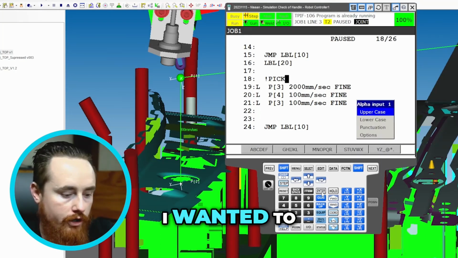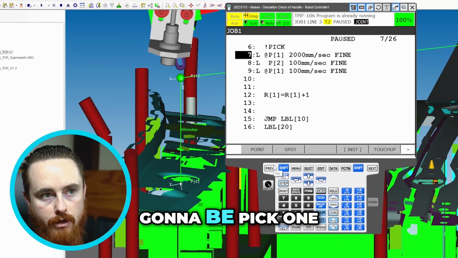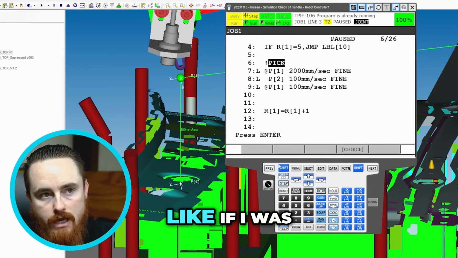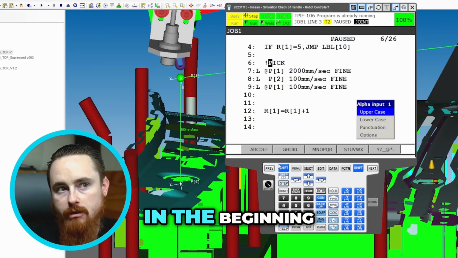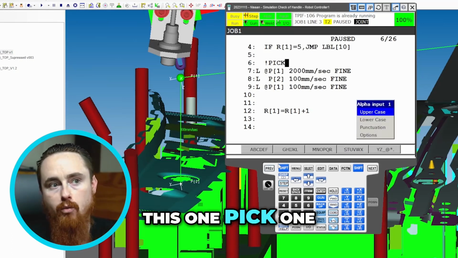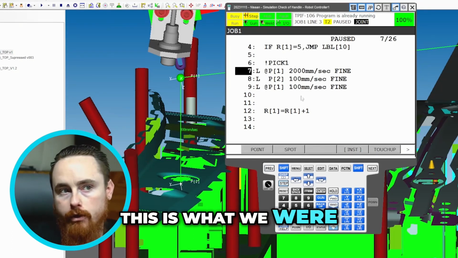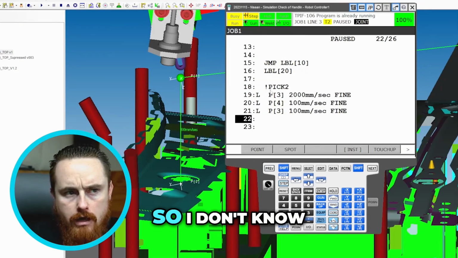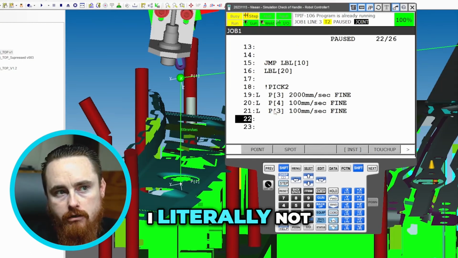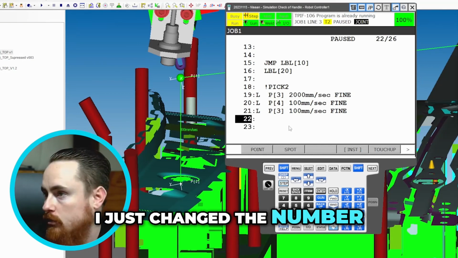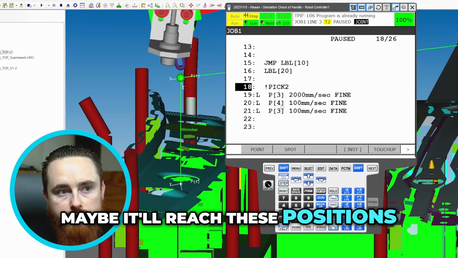The only thing I wanted to do here is put a 2 on here, just as an indicator. This is gonna be pick 1, this is gonna be pick 2. Also, if I knew we were gonna have 2 pick positions in the beginning, I would have already labeled this one pick 1. But I didn't have that forethought. So I don't know what positions these recorded. Hopefully the robot can reach these positions, because I just changed the number and then the robot inserted whatever it inserted. So maybe it'll reach these positions, maybe it won't.